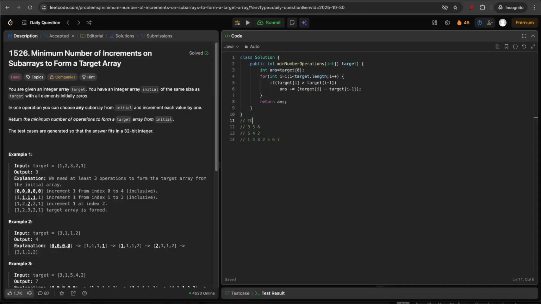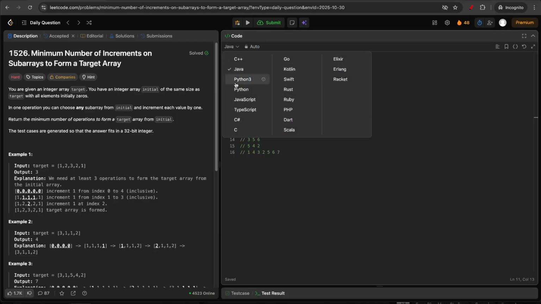Finally, let's do the time and space complexity analysis. So for the time complexity, we are just running a loop on the array once, so it will be order of n. And for the space complexity, we will have order of 1 because we are just initializing one variable answer and just the iterator i.